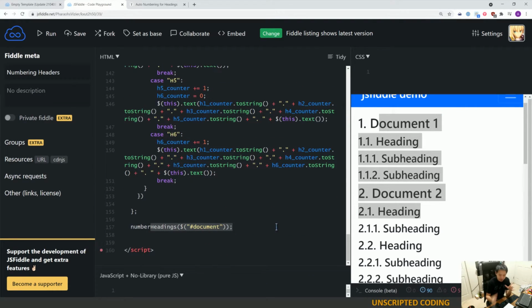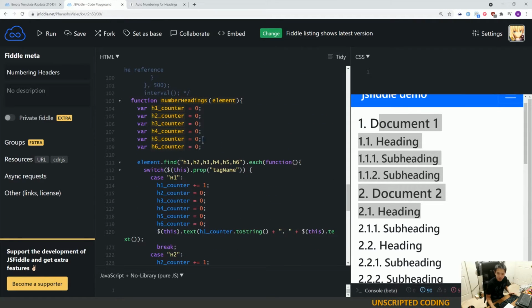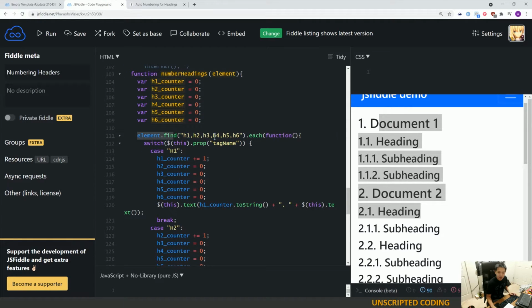I've limited the scope to this div, but you can run it however you want. We initialize the counter, and basically we asked it to find all H1s, H2s, H3s, H4s, H5s, and H6s. And for each one, we go through a switch case loop. And remember that demonstration, it just goes 1, 2, 3, 4, 5, 6, 7, 8.